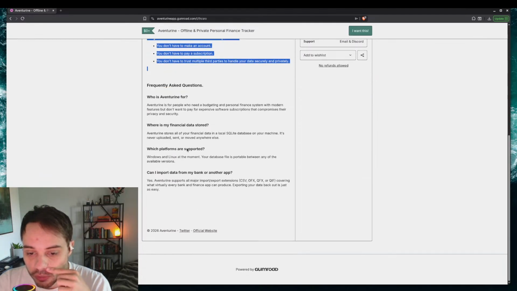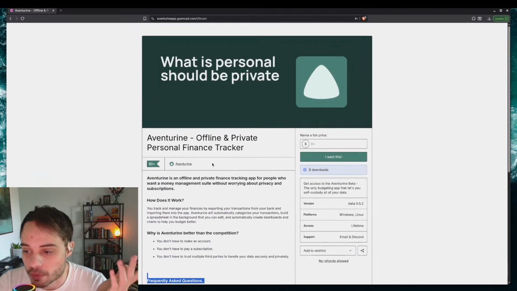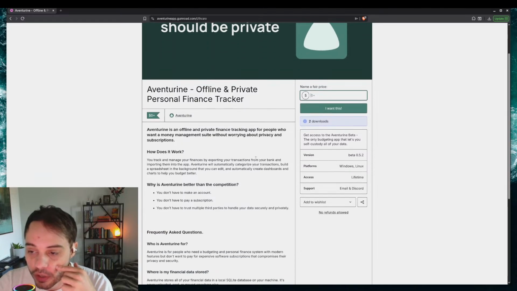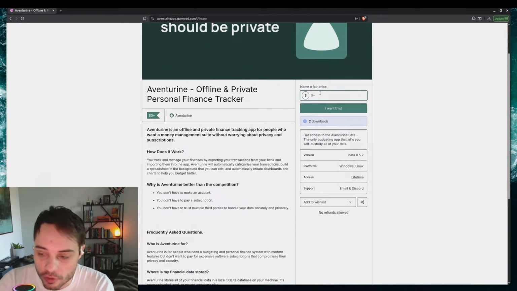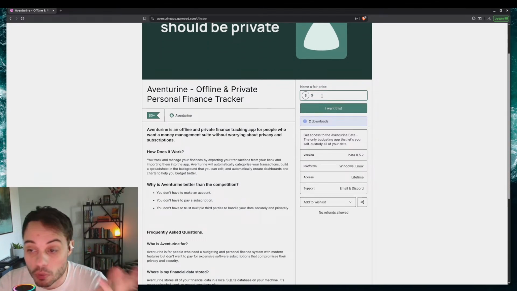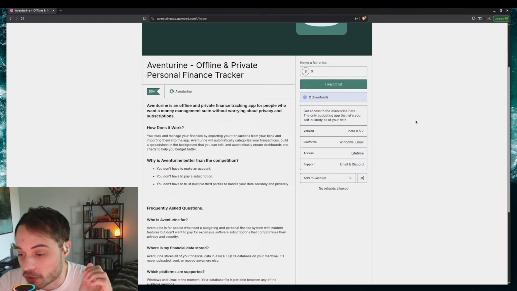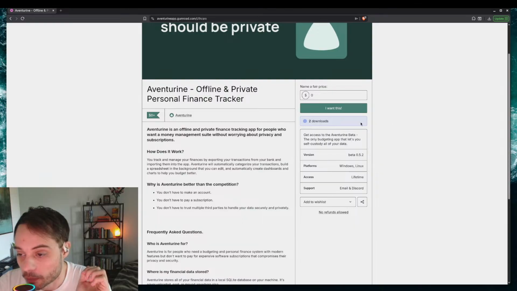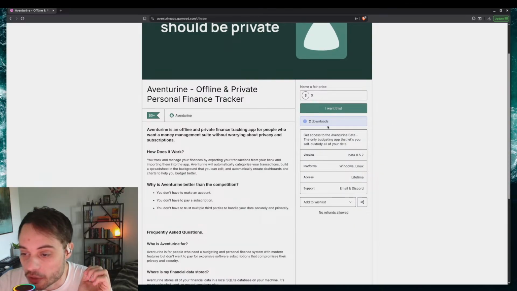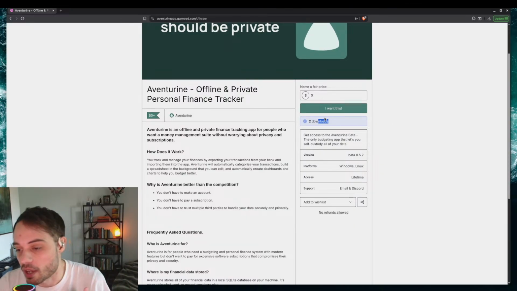And yeah, just a quick rundown of the same information that's on the website. And then, yeah, name a fair price. It should just be 0. So you just put 0, and you're good to go. If you wanted to pay more, you could. But the beta is free. It's supposed to be free. So feel free to just make it 0. And then it shows how many downloads. These are me. I just did some test downloads. So it's just 2.